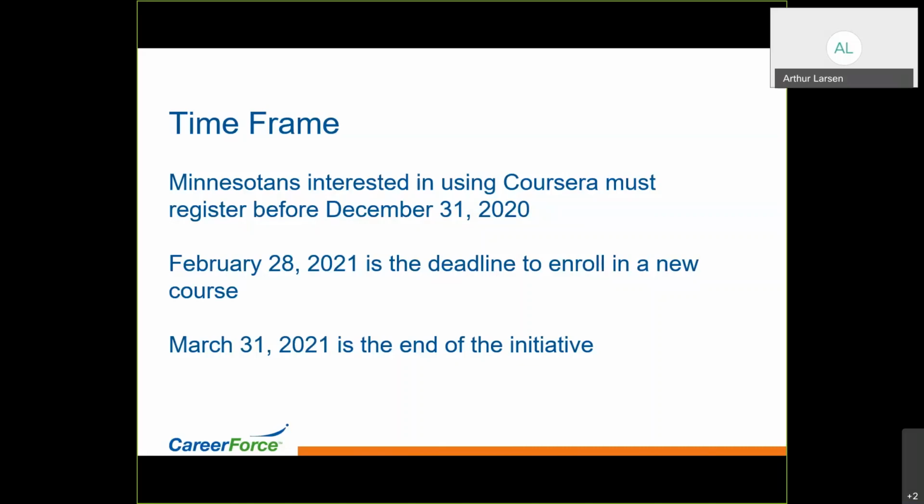Ben, if there's at any time you want to add to or clarify anything I've said, feel free to unmute and interrupt, but I'll keep going here with the registration.